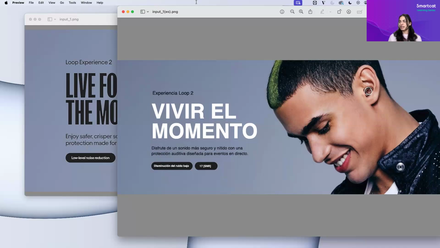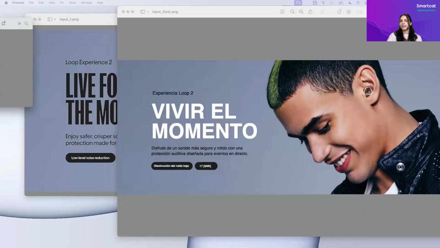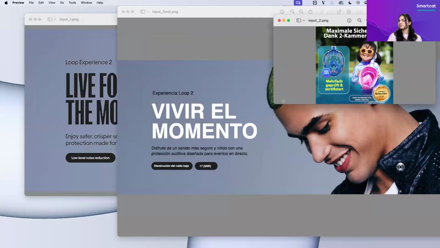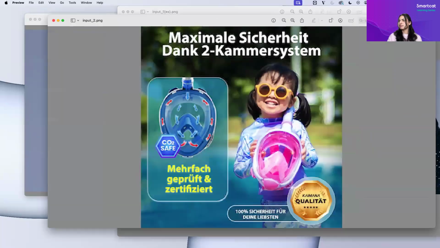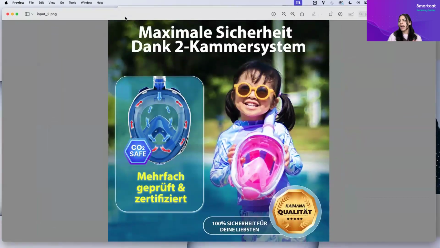So that is the first image I'm showing you all today, but what about the images that are maybe a little bit more complex and have kind of intricate backgrounds, more colors, more fonts, all of that? We can also take a peek at what that would look like. So I have this image here ready for you all. It is a lovely advertisement by this cute girl showing you a CO2 safe mask for swimming.